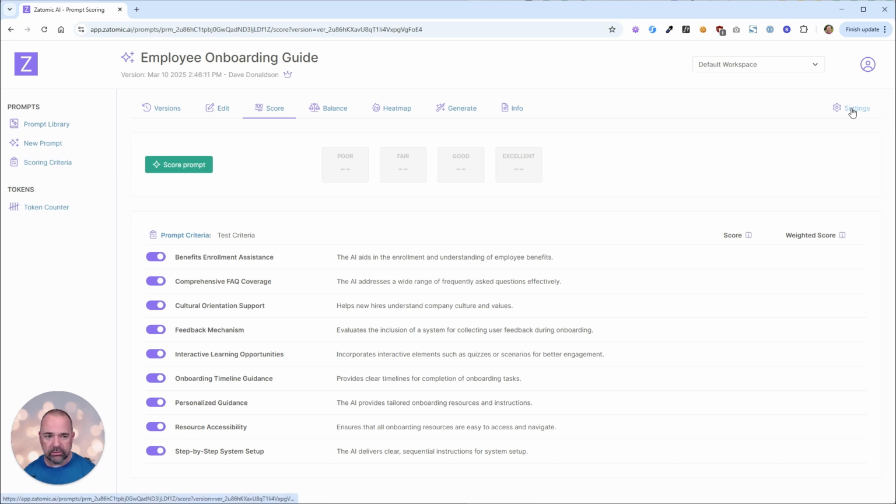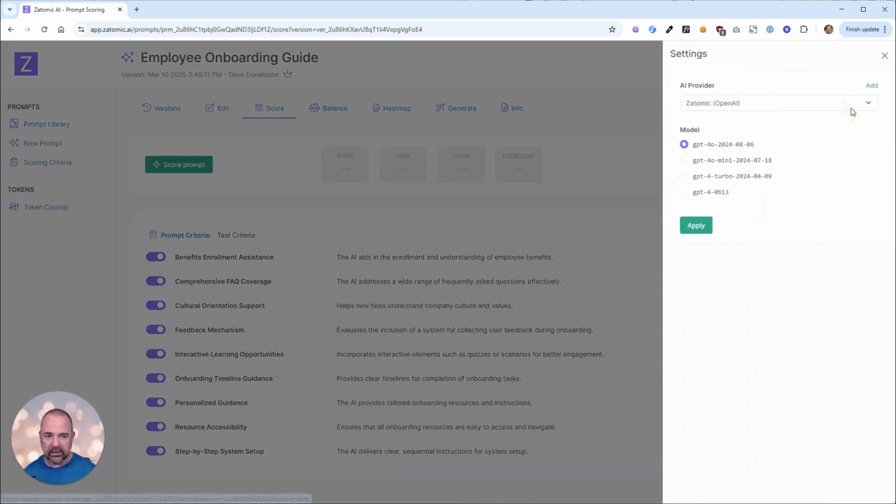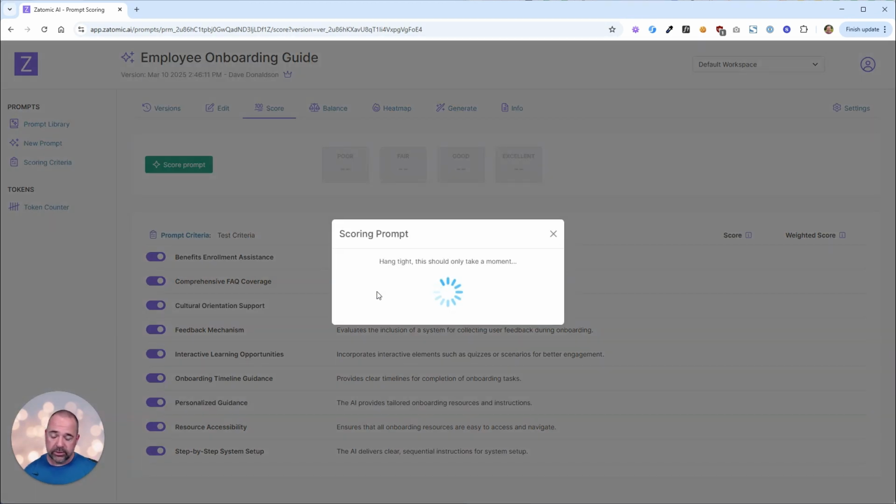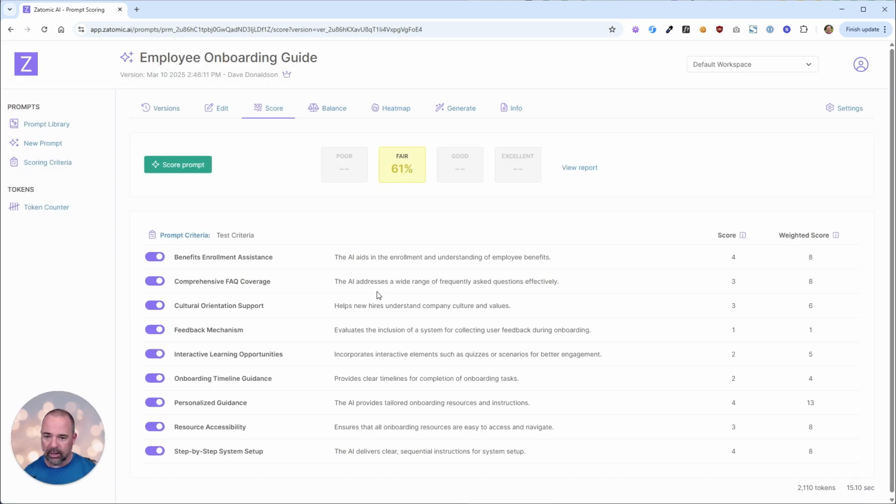But up near the top right, I have a settings link. And so I can fly out this panel, select XAI, which is going to select Grok 2, apply that, and then I can go ahead and score that. So if you're using Grok 2 from XAI as your model, well, you wire it up, and now you can do the scoring against Grok 2. That way you've got, again, an apples to apples comparison analysis for your particular prompts.